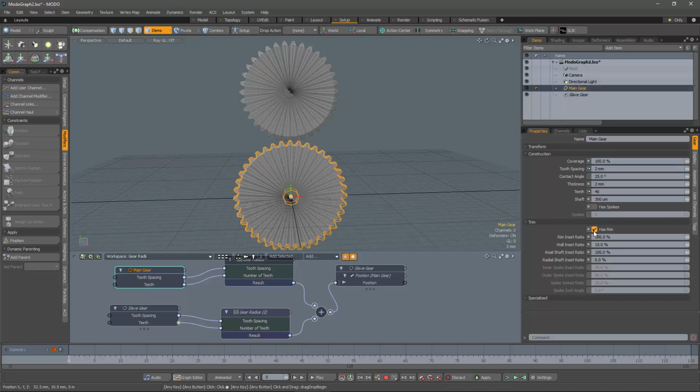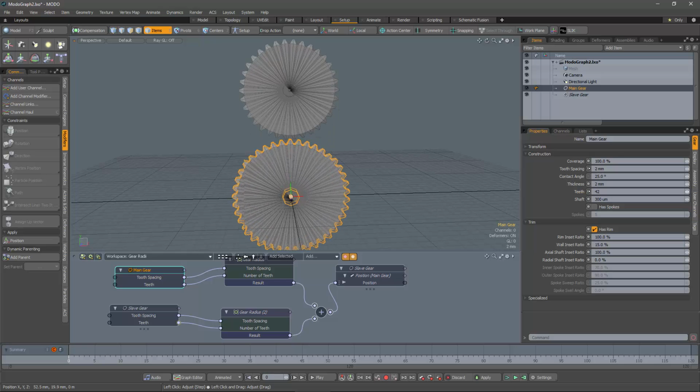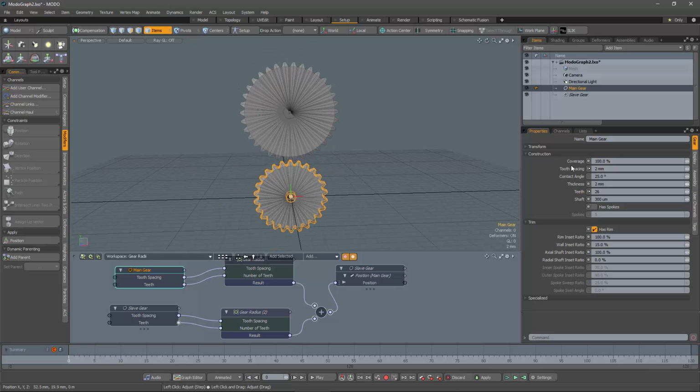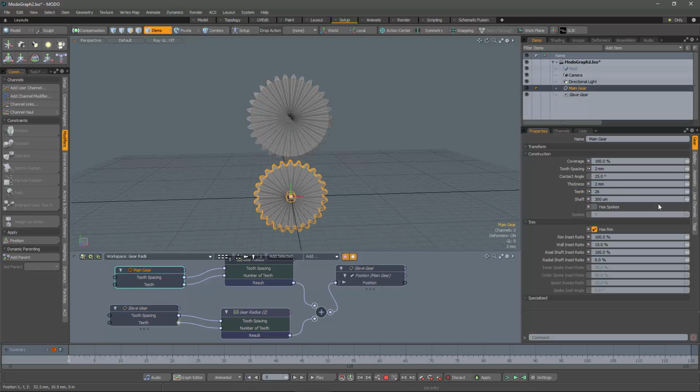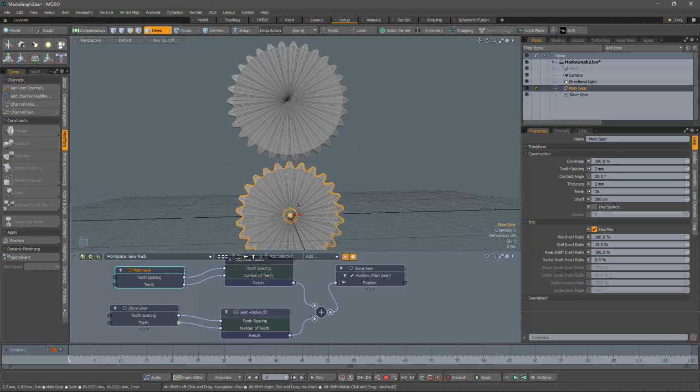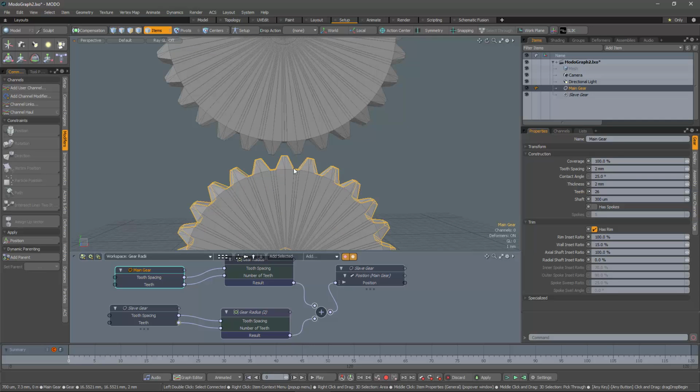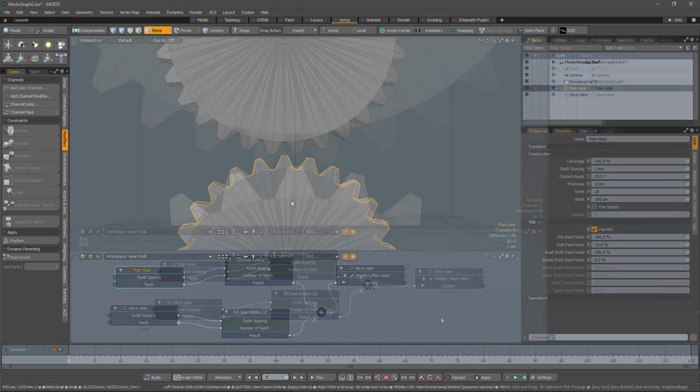Let's adjust the tooth count on each of the gears just to see that everything is working. The first one and the second one. That looks as though everything is working to me. Now you'll have noticed the slight flaw in this. We need a little further adjustment to make the teeth fit together perfectly, and that's what we'll do next.